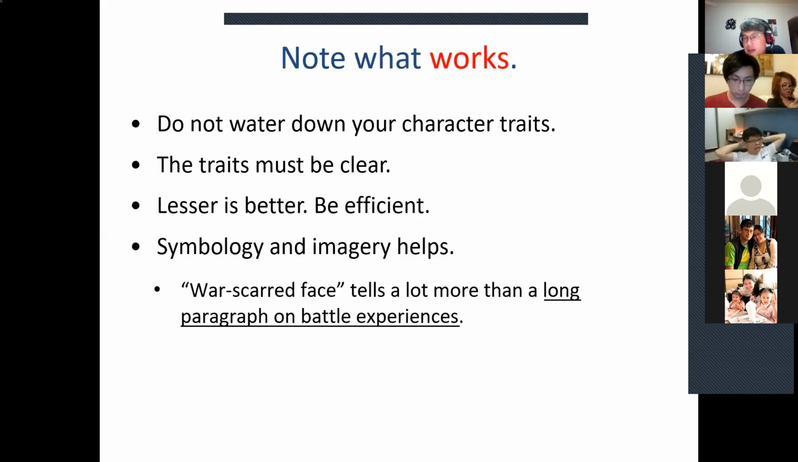Now, the key thing here is that your traits have to remain dominant. They have to be at the forefront of the design of your character. So here you want to, in a sense, use less is more. Imagery and symbolism are a lot better to help people get a feel for your character. Simply put, in the example here, a war-scarred face tells you a lot more than a long list of military medals won, battle honors earned, and so on.